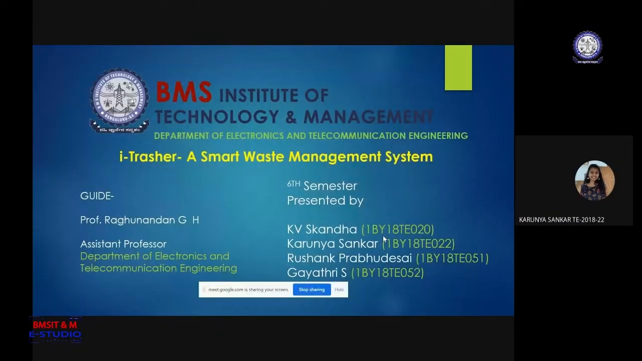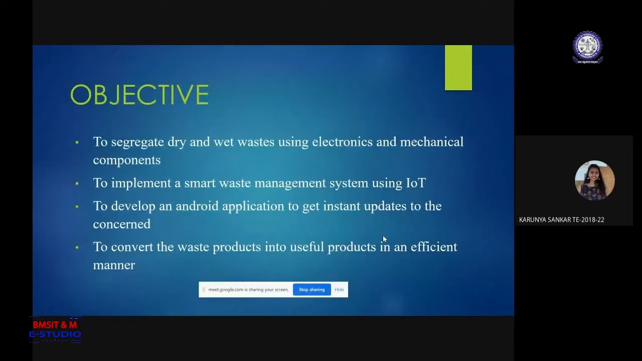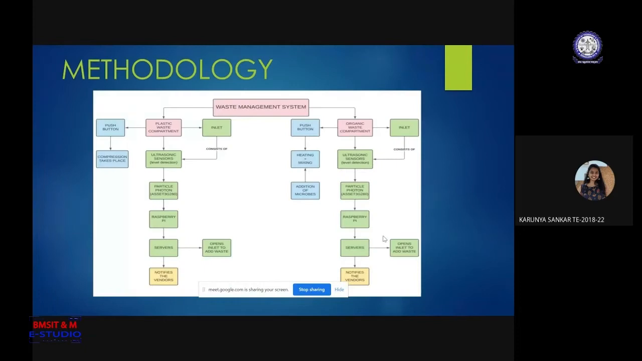Me and my team are here to present our project iTrasher, which is a smart waste management system. So these are the objectives. We are basically working on the project. So this is a brief methodology on how our project works.